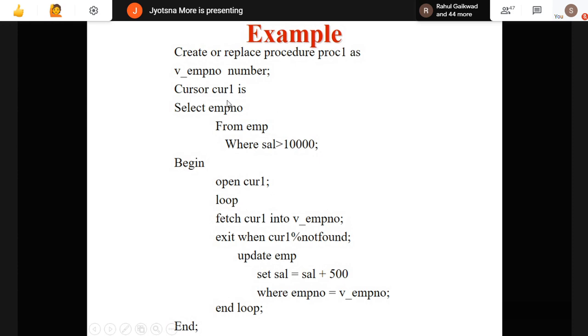So open cursor. Now I am referring to the value which I have here. So open the cursor, loop. In that I am saying fetch cursor 1 into this VEMP1 which I have created here. So whatever values are there in cursor 1, fetch those values into this VEMP number, and exit when cursor 1 %NOTFOUND, when no value is found over there. So exit, don't execute anything. Update employee, set salary equal to salary plus 500 where EMP number equals so and so.